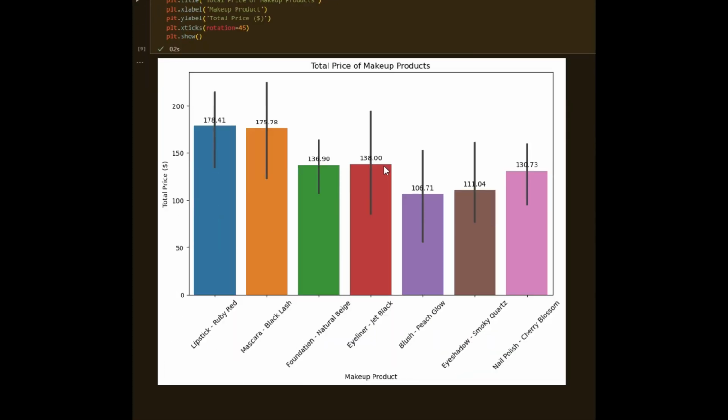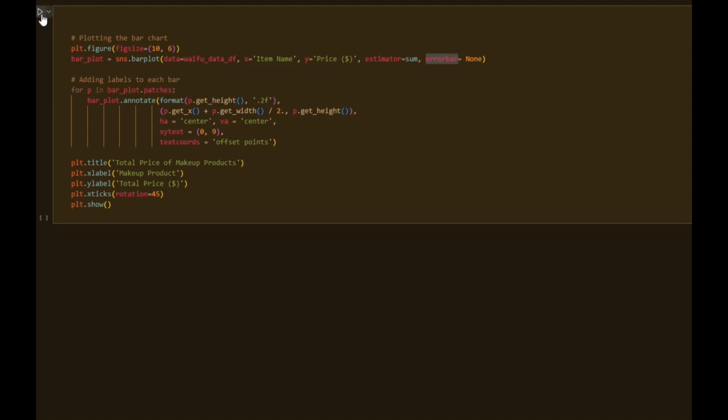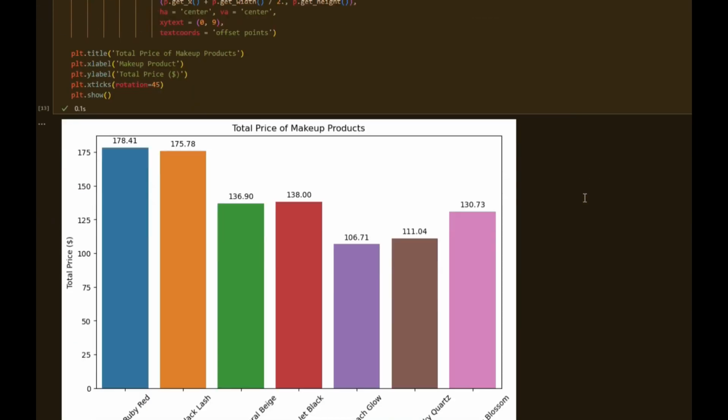Boy, that is a lot of money for makeup, but I don't like the error bar in the chart, so I will remove it. This is simply done by putting None in the error bar variable. Now we have a nice clean bar chart of my bankruptcy.